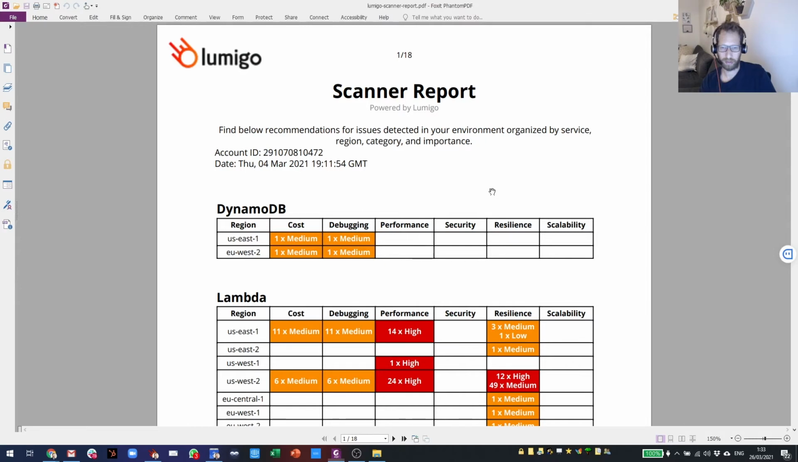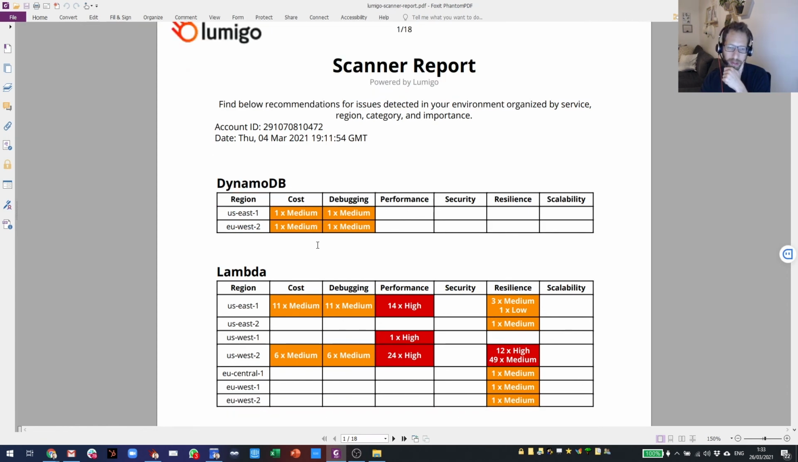I think I have it over here. It's an example of what you're going to get. It's basically going across the different services that you have, the managed services, and letting you know where you have issues, where you have misconfiguration, where you can optimize.